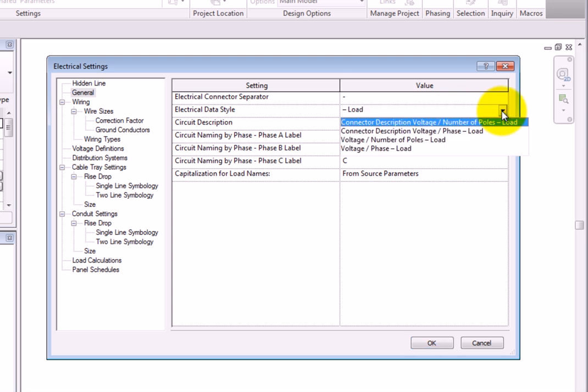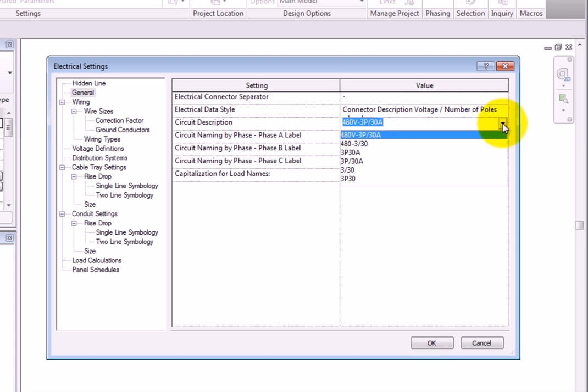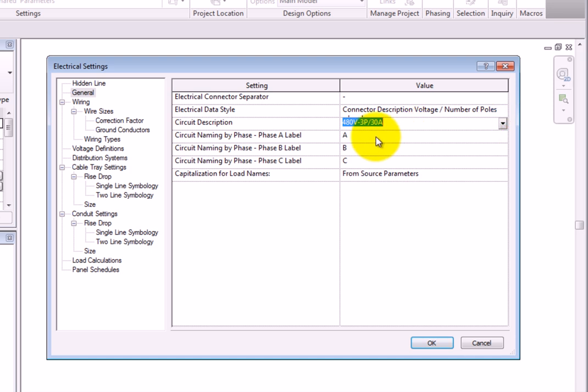Additionally, you can select one of the available circuit description options and then enter a character or text for any of the three circuit naming by phase labels. You can also click in the capitalization for load names value field and select From Source Parameters, Initial, Sentence, or Upper.